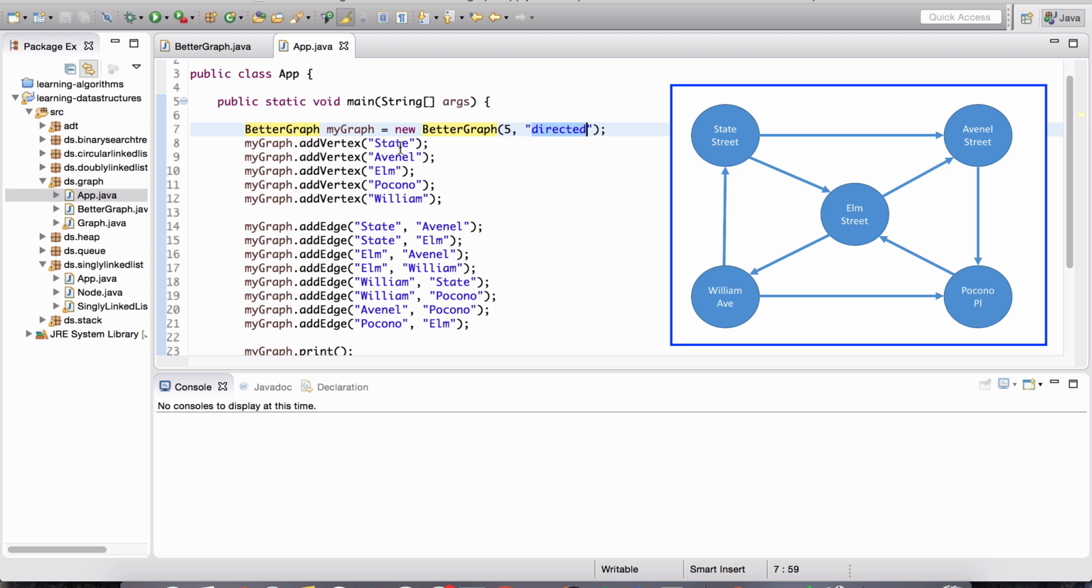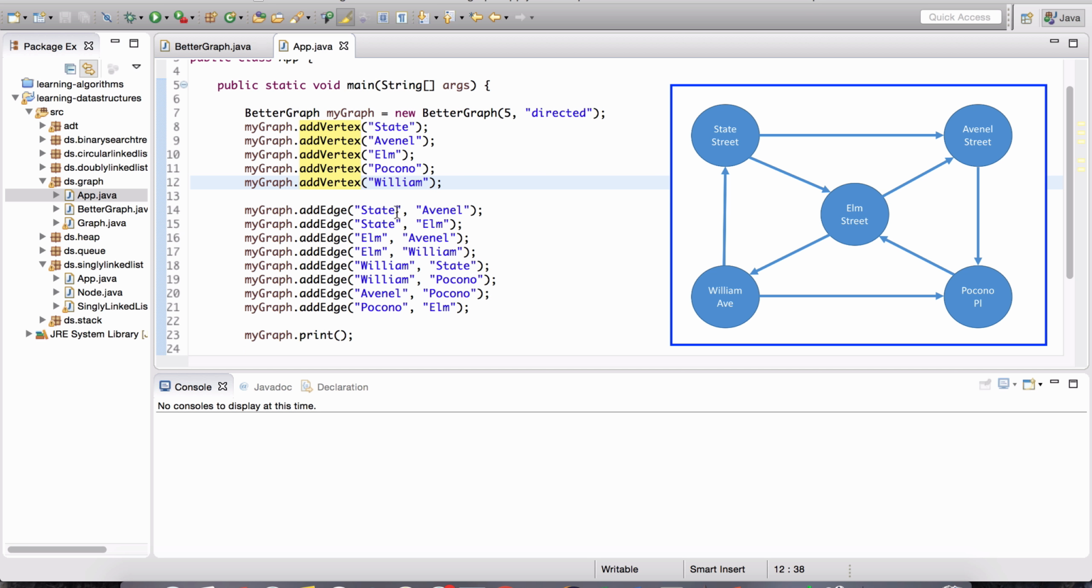After that, you start to add the vertices. We keep adding the vertex one at a time. We have State, Avenel, Elm, Pocono, and William. 5 vertices here. After you're done adding the vertices, we want to add these edges between the different vertices. State to Avenel, State to Elm, Elm to Avenel, Elm to William, William to State, William to Pocono, and so on. Order doesn't matter, but you want to make sure you get the direction correct.